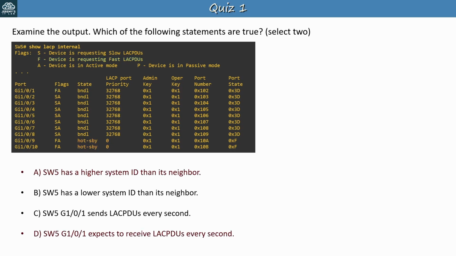Okay, the answers are A and D. You can tell A is correct because although G1, 9, and 10 have the lowest port priority, 0, they are still in standby mode. This means that the neighboring switch is deciding which ports are active, so switch 5 system ID must be higher than its neighbors. And D is correct because G101 has the F flag.